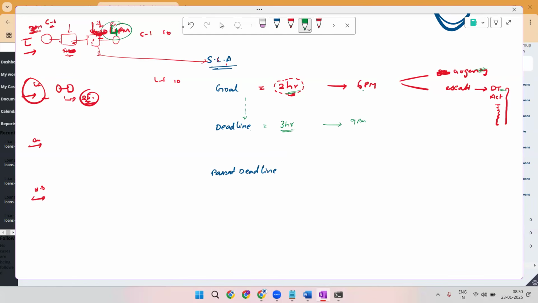4 p.m. plus 3 hours, that is 7 p.m. Okay, 7 p.m. What are you understanding? Goal time is calculated based on whenever your SLA is started. Am I correct? Deadline time is also calculated from whenever your SLA is started. So now here it is 7 p.m.